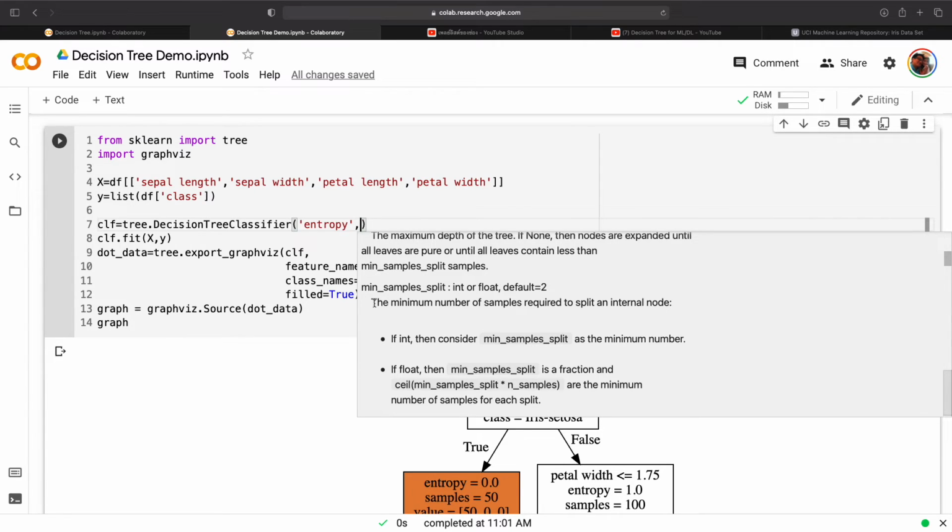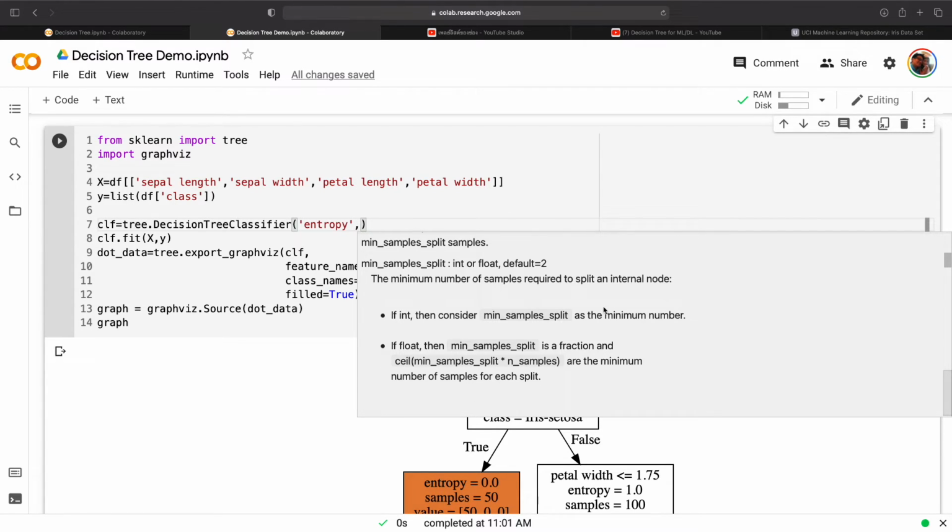The min sample split is the minimum number of samples required to split an internal node. It means that if you use this number, it is the minimum number of samples in the node. The default is 2, so the min sample split is 2. If the number is less than this, you won't split anymore.